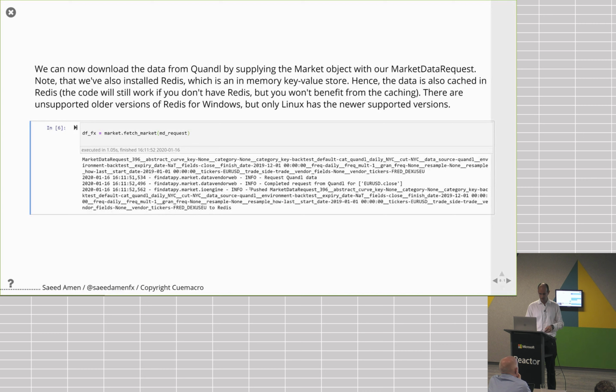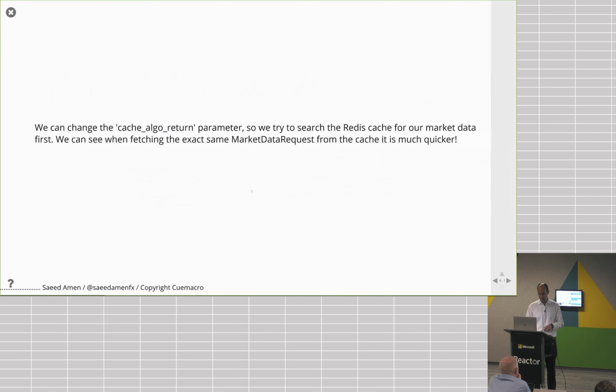Okay, so that took 1 second, essentially, to download that. If we want to, in the market data request, we can change the parameter for the cache algo, and change it to cache algo return. The idea here is if we put that in the parameterization, it will first check in Redis, have we made this market data request before? If we have, then it will go to Redis and download it. If not, then it will go to the external data source.